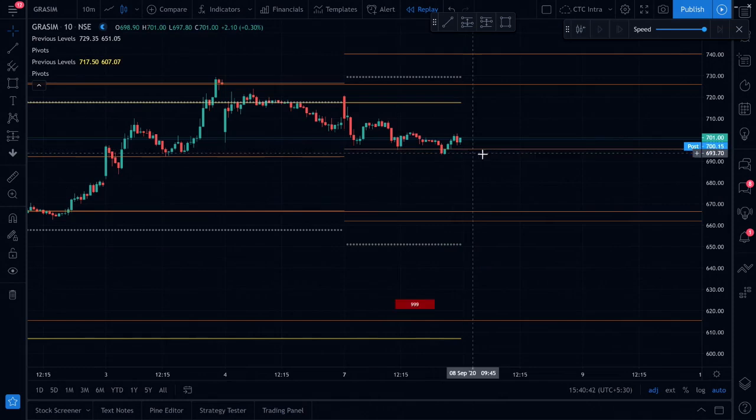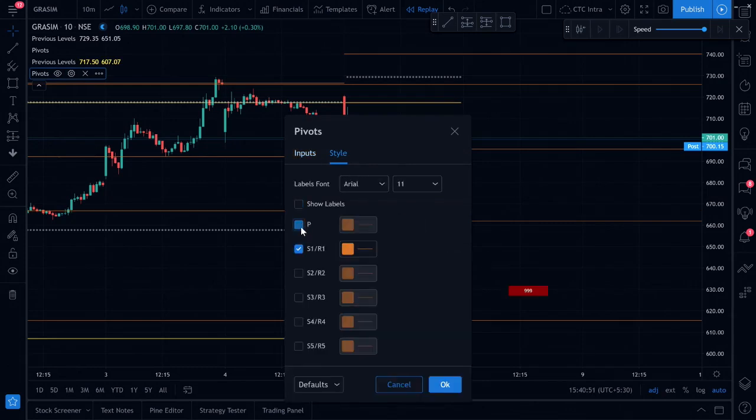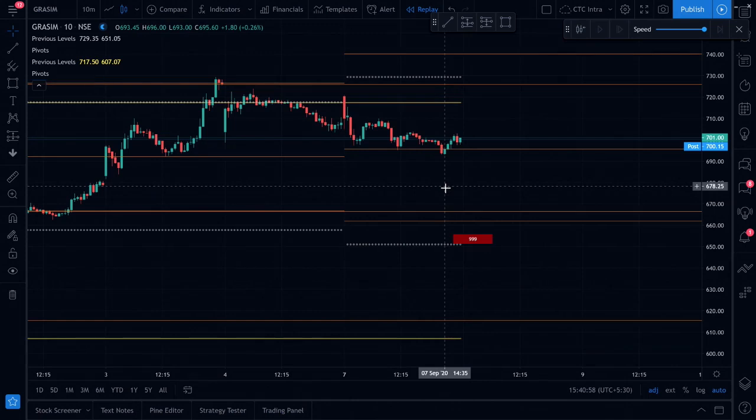We have 3 levels from pivots. Let me show you once again. If we talk about the monthly, we have 3. If we talk about the weekly, we also have 3. For the monthly, we have P, S1 and R1. So 3 levels will be there for the monthly, 3 levels will be there for the weekly.